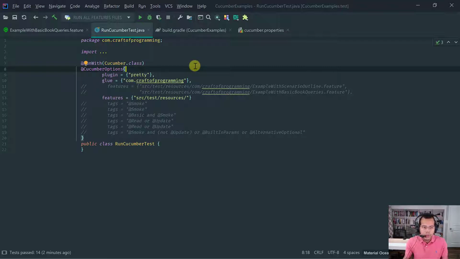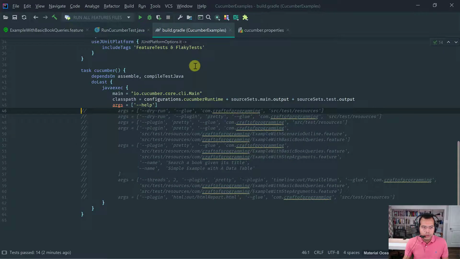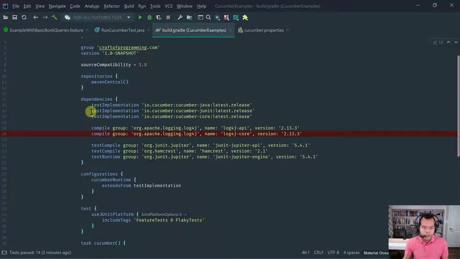Now, in order for this to work, you have to have installed, or specified, I should say, the Cucumber JUnit dependency.